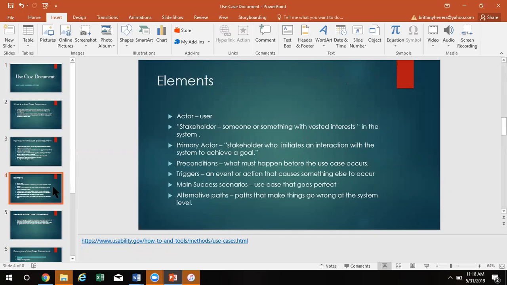All right, elements. You have actors, those are the users. Stakeholders: someone or something with a vested interest in the system. The primary actor is a stakeholder who initiates an interaction with the system to achieve a goal. Preconditions are what must happen before the use case occurs. Triggers are events or actions that cause something else to occur. The main success scenario is a use case that goes perfectly, and alternative paths are things that maybe go wrong or create a different path. I got this information from this website.